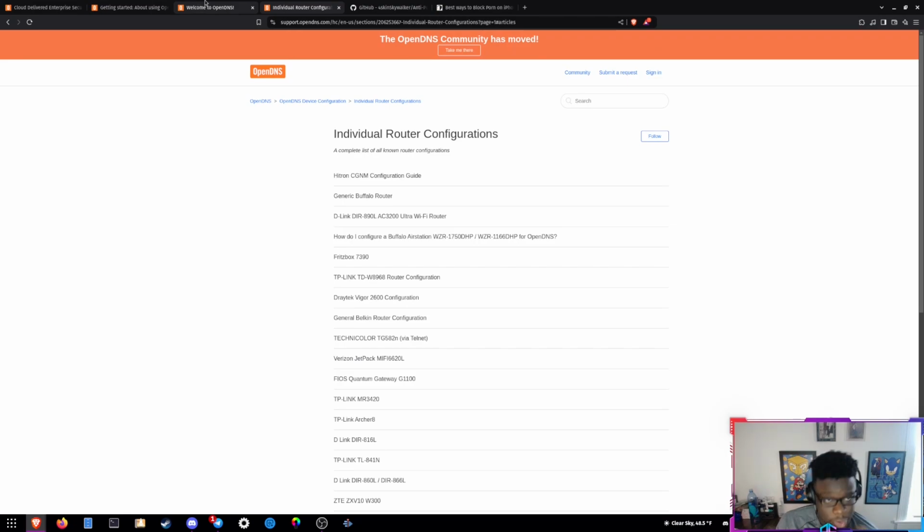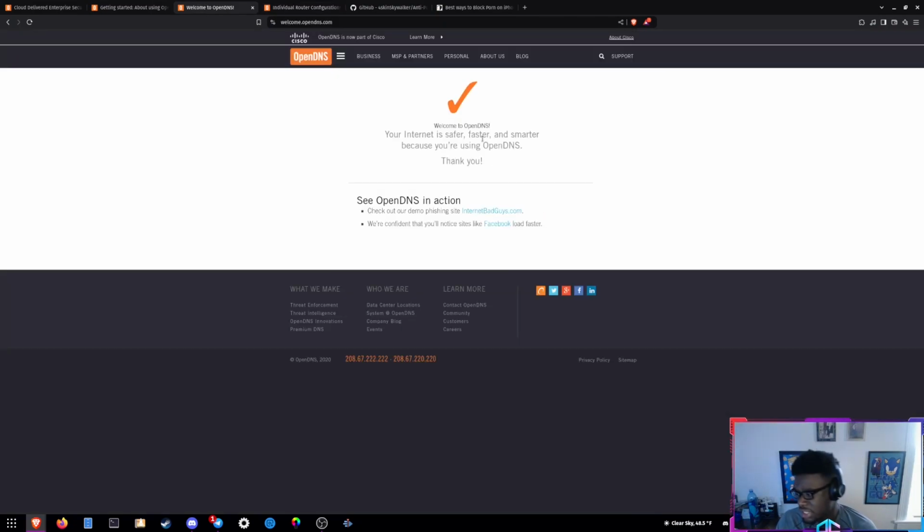But pretty much how it works is, this is a test page right here, right? As long as you're using OpenDNS, this website right here is obviously blocked, right? So if you're using OpenDNS and you try to open this, it's not going to load. I'm going to show you exactly what happens when you try to load.